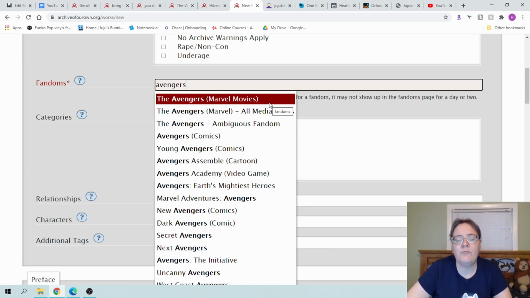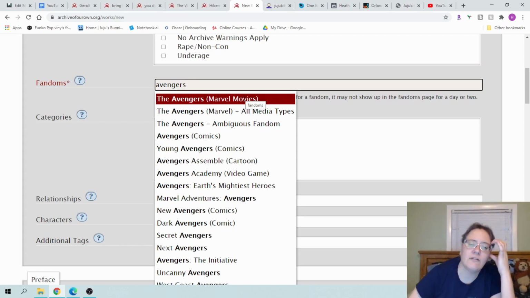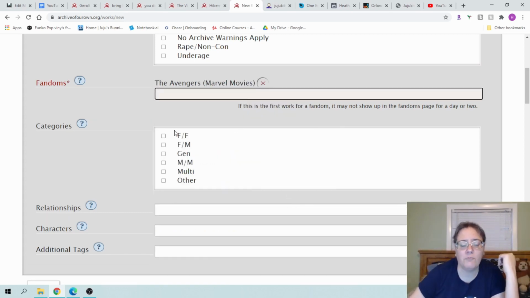Honestly, when people are searching for fics under the search section, if the character or pairing, whatever they're searching for under that fandom, if you have Avengers, it's still going, even if you pick Marvel movies and it's under comics, I'm pretty sure it'll still pull them up. It'll just have them listed differently. So we'll go with Marvel movies today.